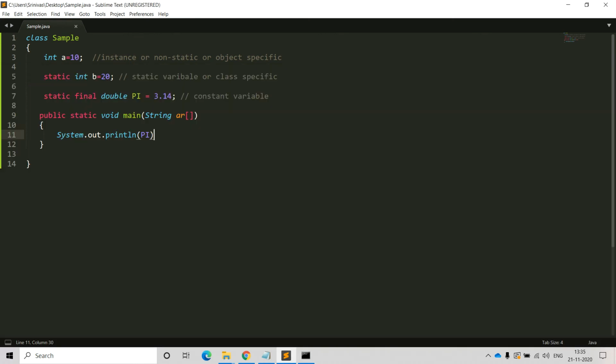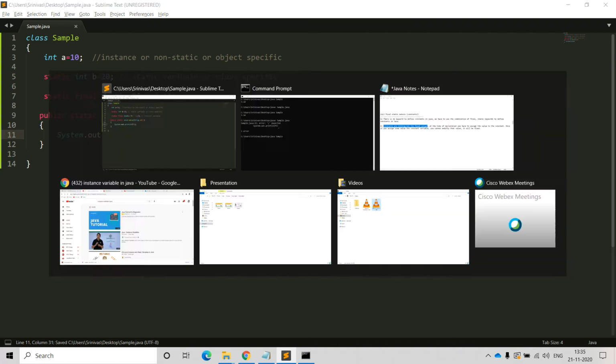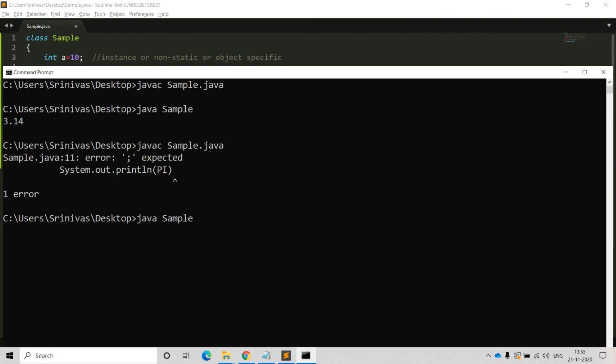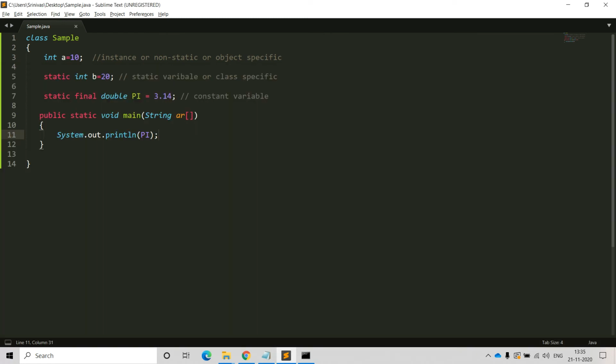I did not mention the semicolon. Let me provide it. Yes, now try to check it. javac Sample.java, java Sample. Yes, we are getting the output.